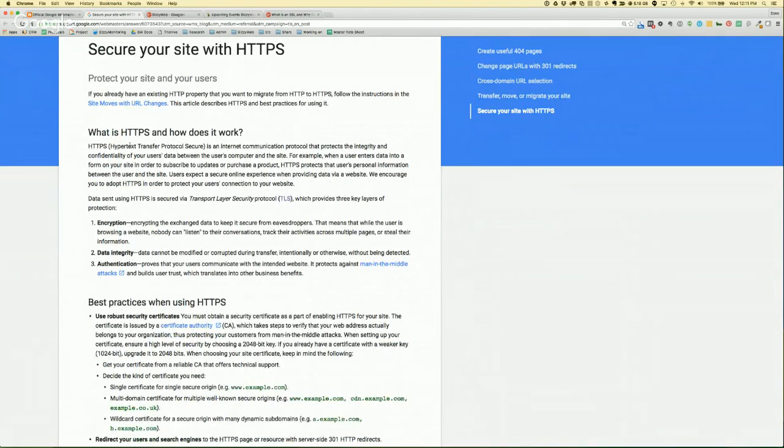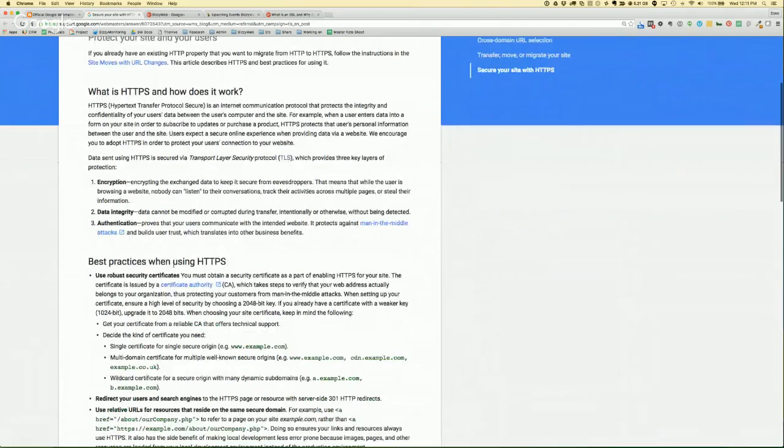And again, Hypertext Transfer Protocol Secure. Data sent over that is encrypted. It's got data integrity, so it can't be modified or corrupted during transfer. And it's authentic, in that you need to indicate that you are the owner of the content when you use an HTTPS or an SSL certificate. So that's the data that you need to know about this.